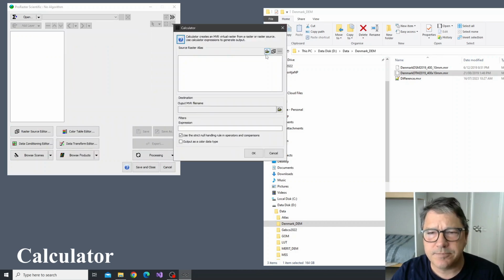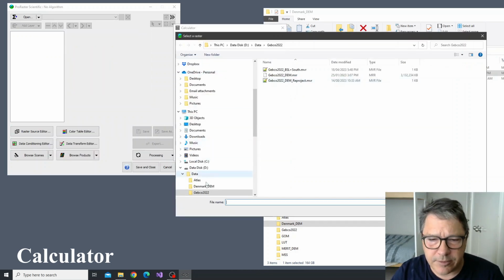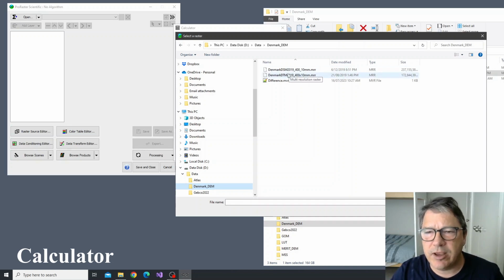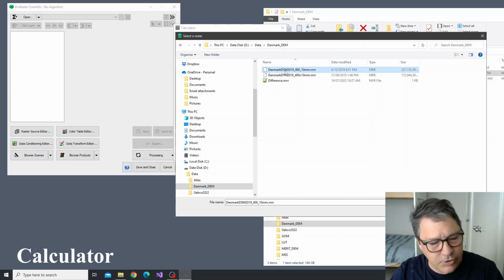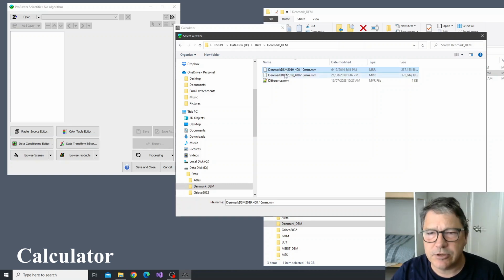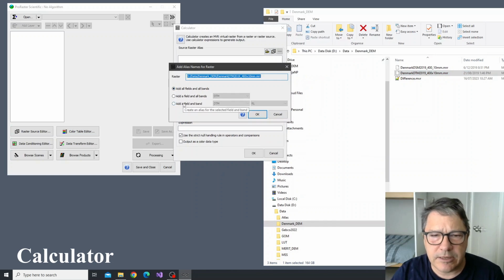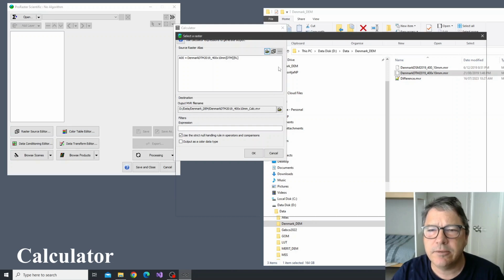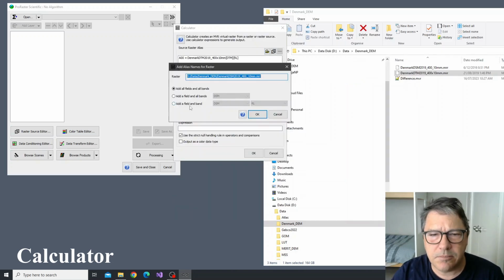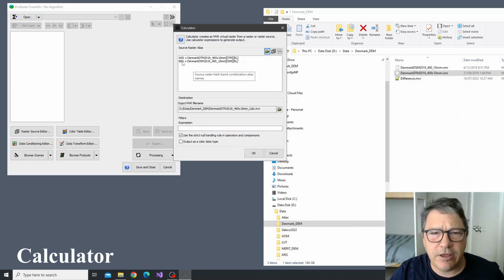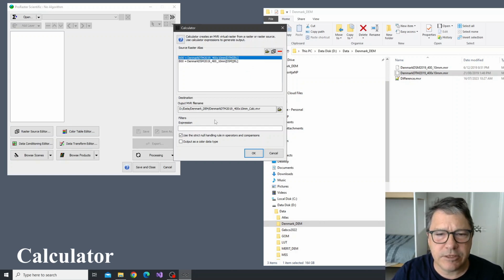So if I go into this raster, we'll load up, going into Denmark. So we have a digital terrain model, which is the ground surface, and we have a digital surface model, which is the first return from the LiDAR. So that'll be the tops of the trees and the tops of the buildings and so forth. So let's put in the DTM. I select the field and the band, or all fields and all bands. I just want the RL. That's the only one that's in there anyway. And the DSM. So I now have two variables that I can draw from for my raster calculator expression.